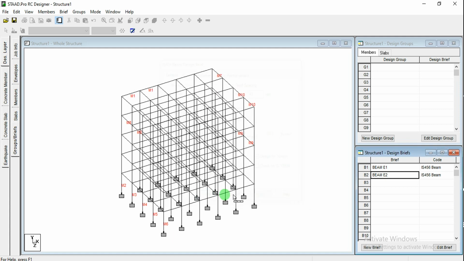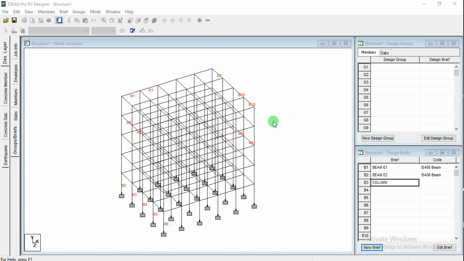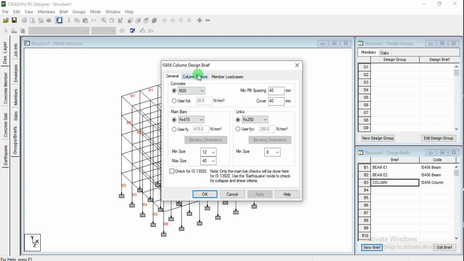So click on OK. And similarly, I want to create another brief for column. For example, this is for column, and only I'm going to give column for this. You have to change the design type for column and click on OK. So here we need to see the changes. Concrete grade, what concrete grade you want to assign, minimum reinforcement spacing, cover, and what is the grade for links. And the minimum and maximum sizes are being given here. If you want to modify them, you can simply modify them.